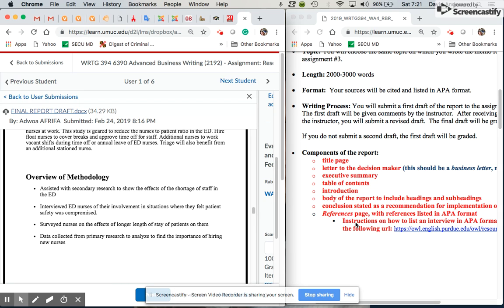Good morning. This is part two of the feedback for your writing, your research-based report, writing assignment number 4. So if we take a look at the overview of methodology area, that is really just what you're going to tell those decision makers who would be reading your research-based report: what did you do, and in what order.